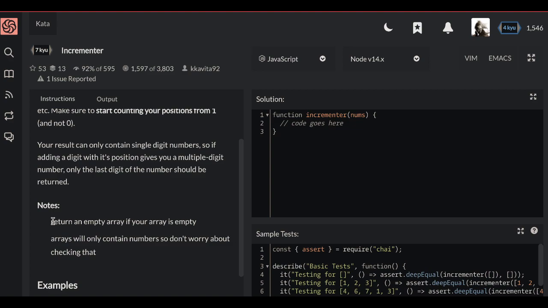If the array given has nothing inside, we just return an empty array. That solves the first part rapidly. Now, arrays will only contain numbers, so no need to check the content. All right, so this is an example here.